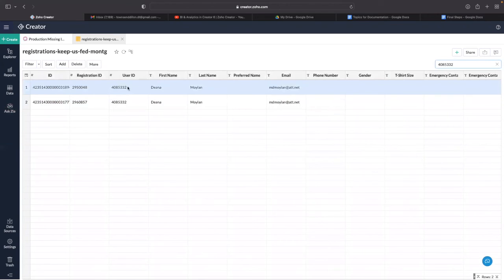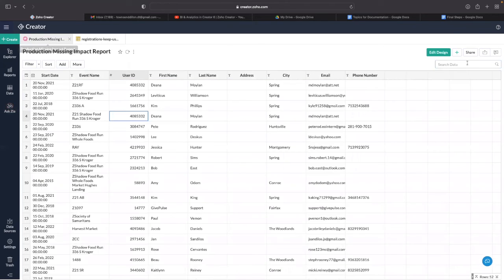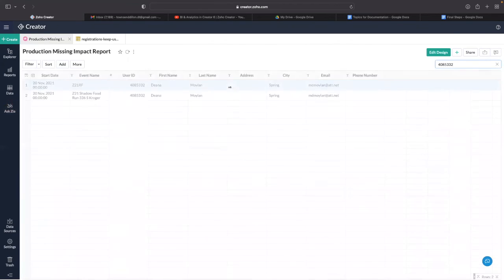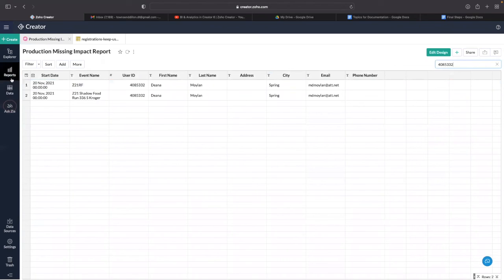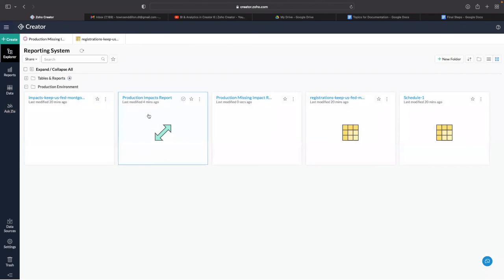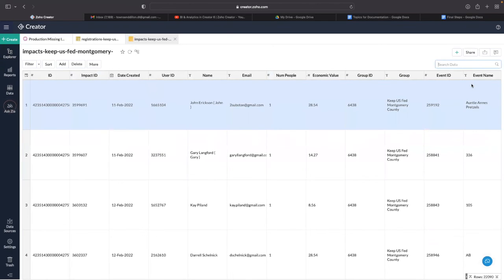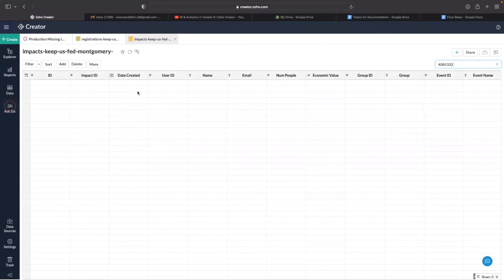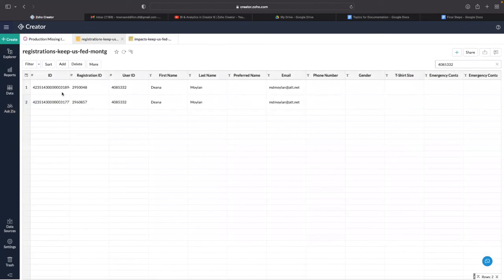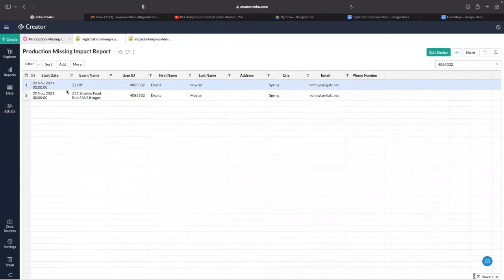So we have 2 records here, right? Let's see how many are shown that are supposed to be missing. 2. And if we go into our actual impacts file, go ahead and head over there, we should expect 0 to come up for that search. And there are 0. So we have 0 occurring in the impacts file, 2 occurring in our registrations file, and the missing impacts report shows us that these 2 records are missing from here.